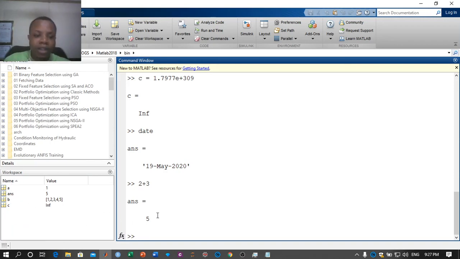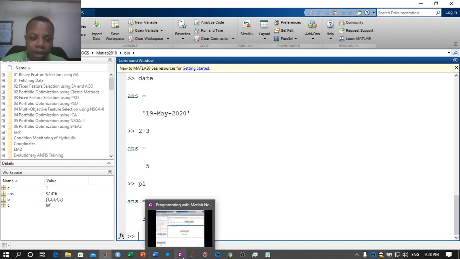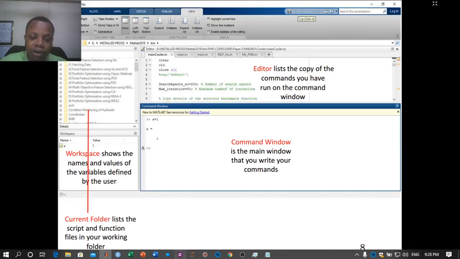Now, in that also, for a special function just like pi, you can use the pi function, and that is the explanation for pi. And there are also so many things that you could do with this. So this is just a brief overview of how Matlab works. Let's get back to our PowerPoint.